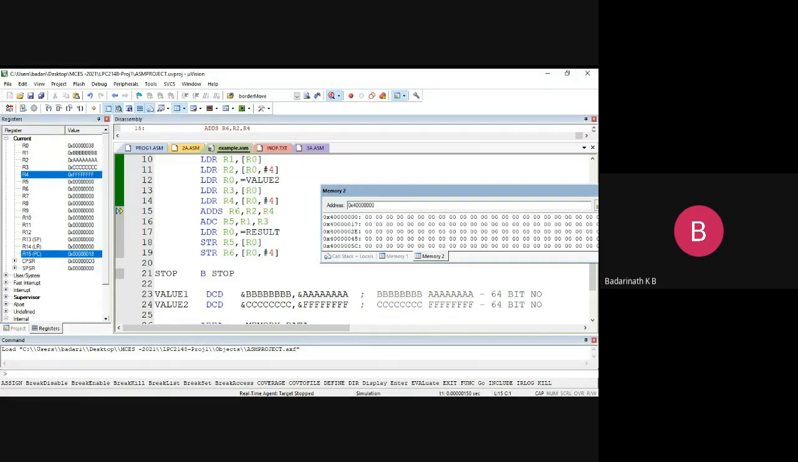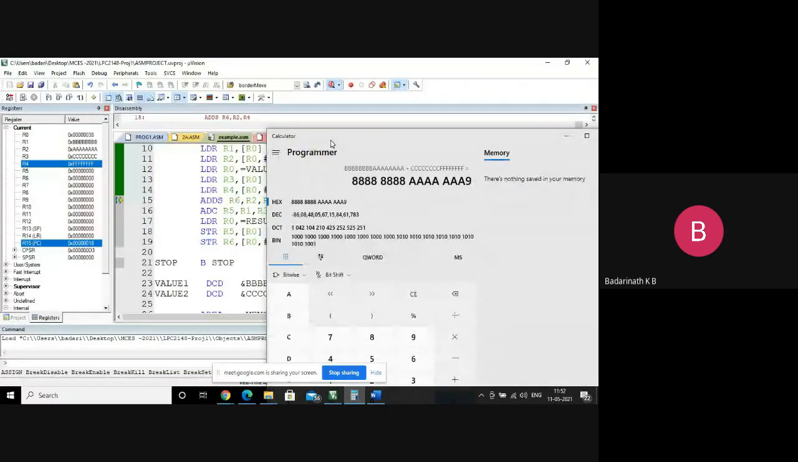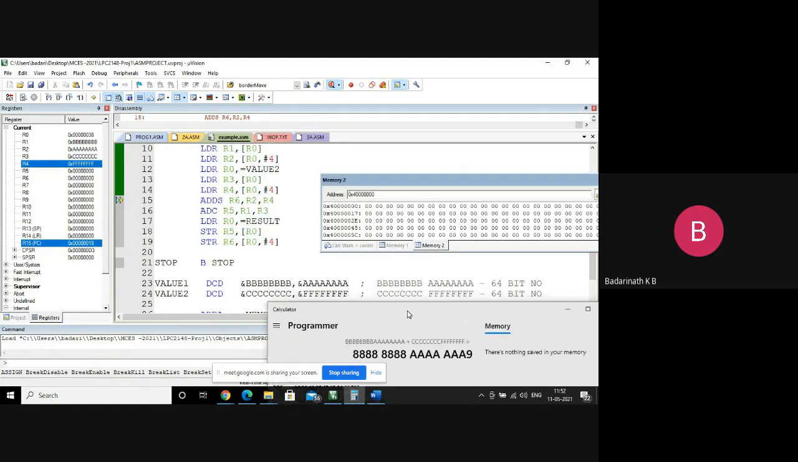So I will just invoke a calculator, which is already there. I will share the whole screen. Now I will take the two numbers and perform the addition. So what are the two numbers I have taken? Look here. I have selected hex mode. In the hex mode, I typed BBBAAAA and then CCCFFFF. You can see that these are the two numbers.